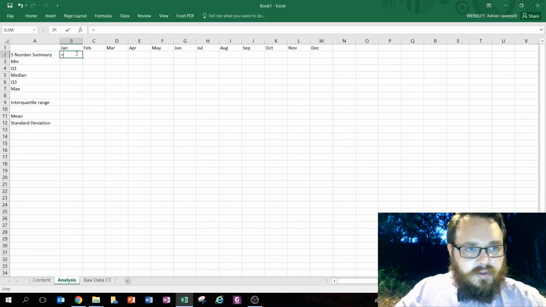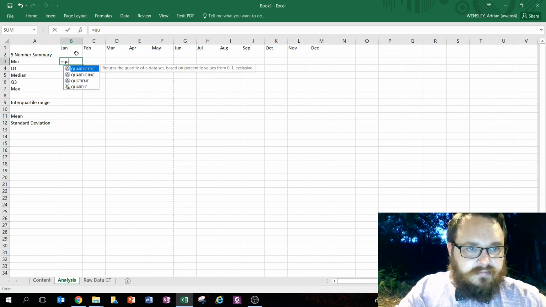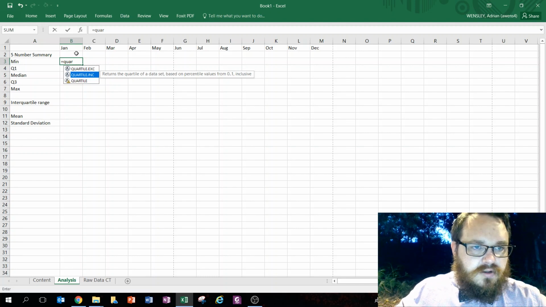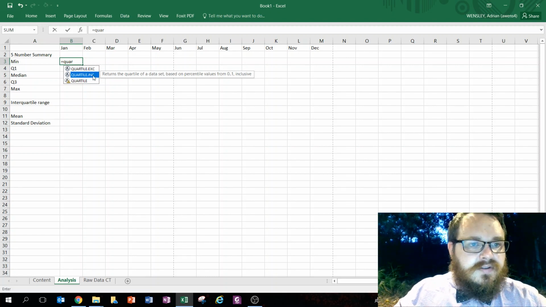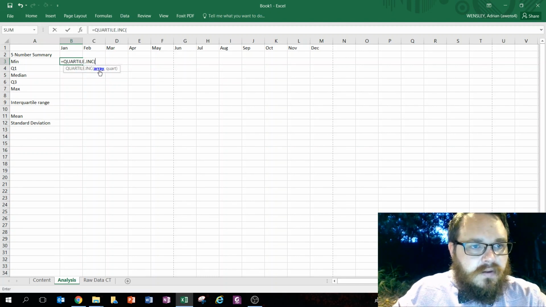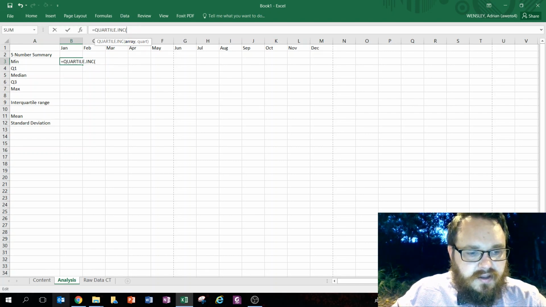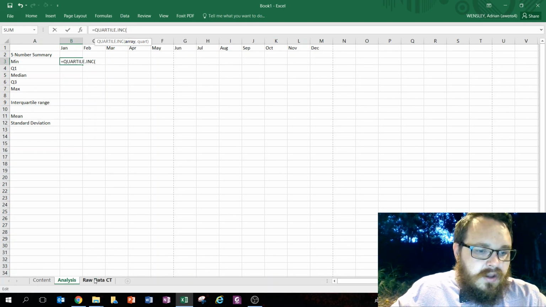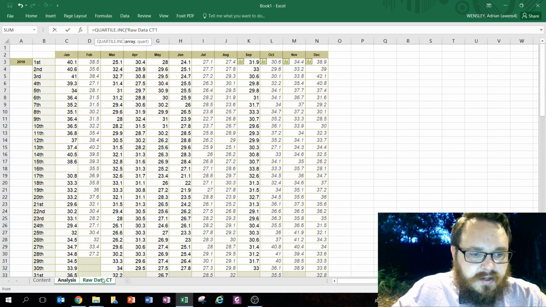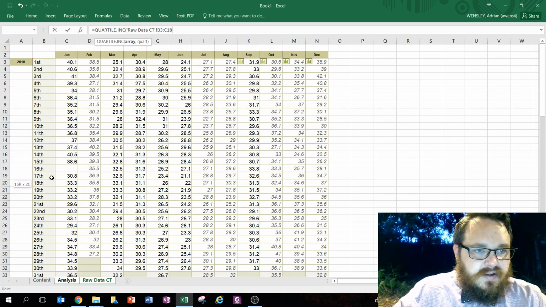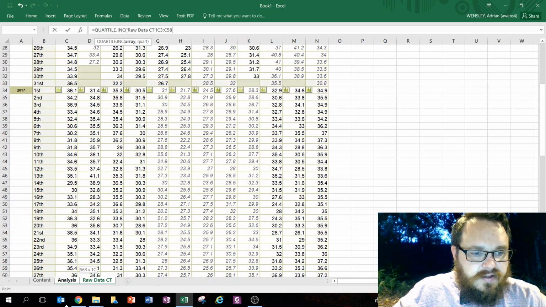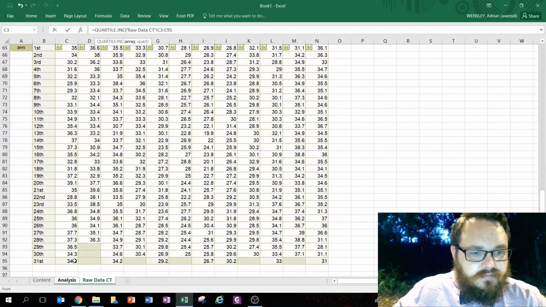Alright, the first formula is just one called equals quartile. Okay, and I want quartile.inc, which is inclusive of most data. So I hit tab there, and that'll fill in that whole formula. And then I'm going to select my data, the array, the range. I go to my table raw data, and I'm going to select all of January, highlighting down the page all the way to the bottom.